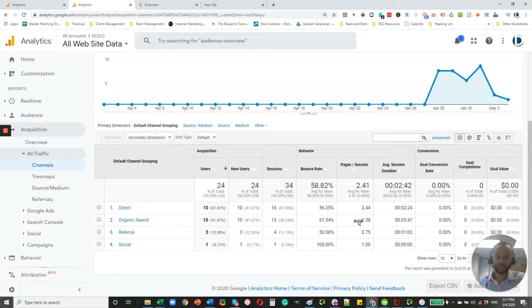Pages per session, again, is how many pages on average someone visits when they land on the website. So as long as we're over 2 pages, I'm not really concerned with that. Average session duration is, on average, how long someone stays on a website. Organic search has the highest session duration, which is good. It's right under 4 minutes. I would say anything over 1.5 to 2 minutes means we're in a good place.